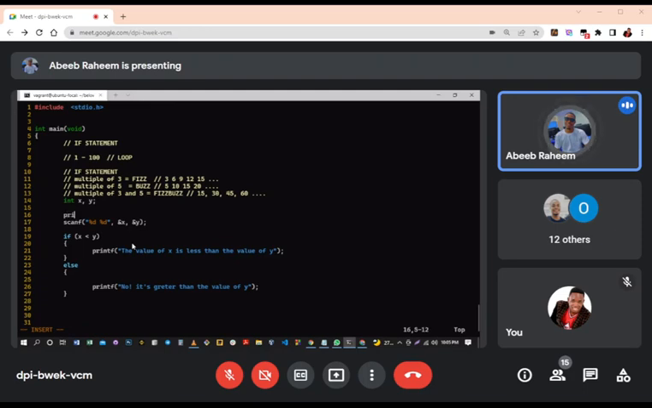Before that, let me ask the user to enter two things. I just want to make our code more dynamic so that it will be more interesting. Enter two integers. So I believe we all understand what these lines of code do.